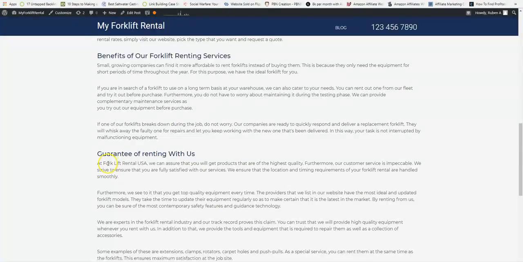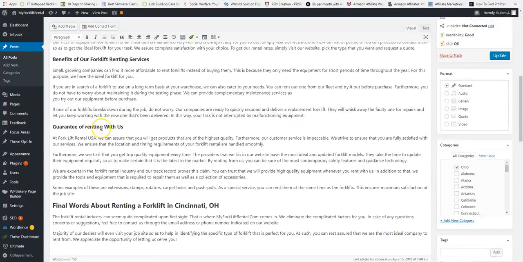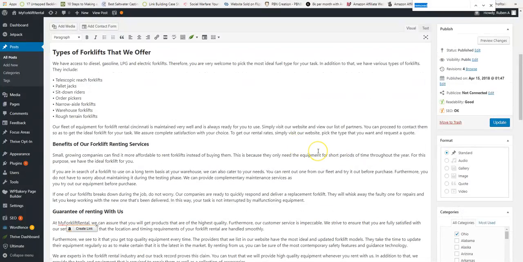And again here, see if I look at the copy again, there's again Forklift Rental USA, which is not our website's name. So whoever wrote this content was really not paying attention. So let's see. Let's change it again to My Forklift Rental. Okay. Now let's see if there are any other instances of this Forklift Rental USA. I don't think there are any more.